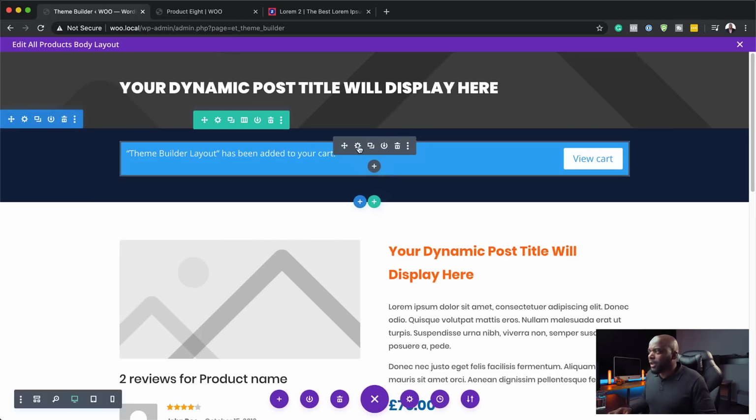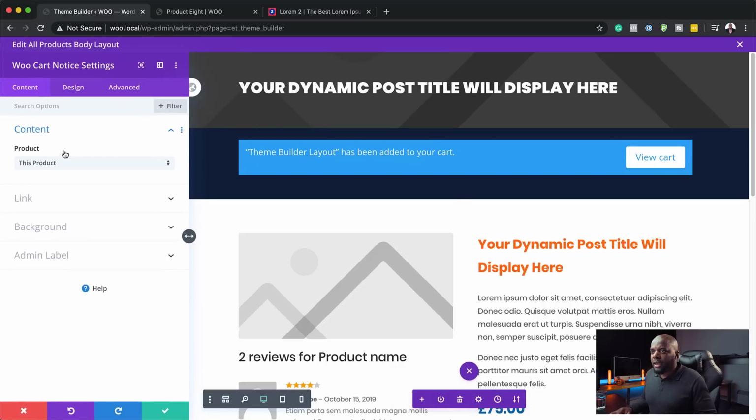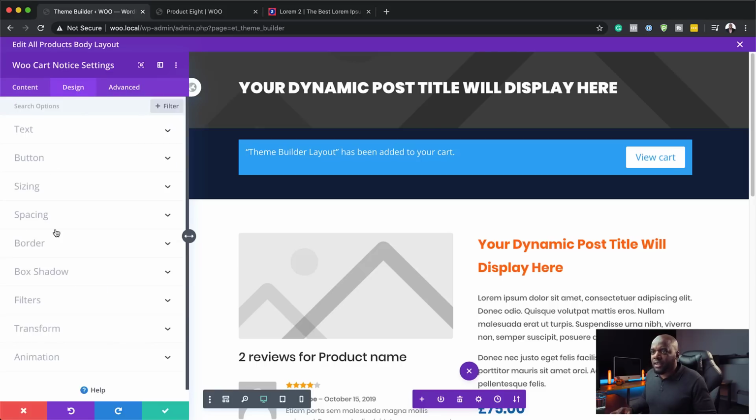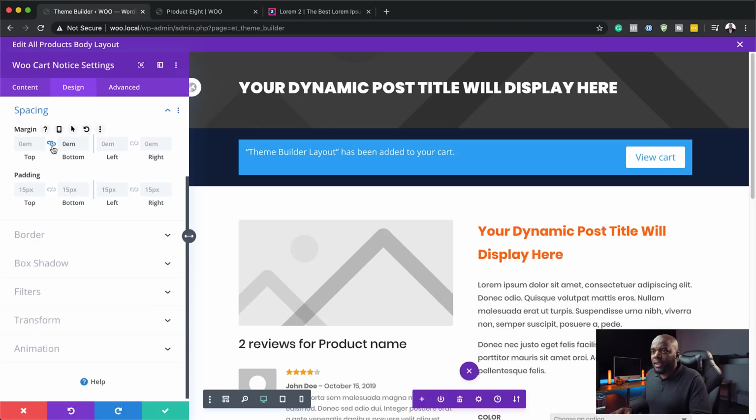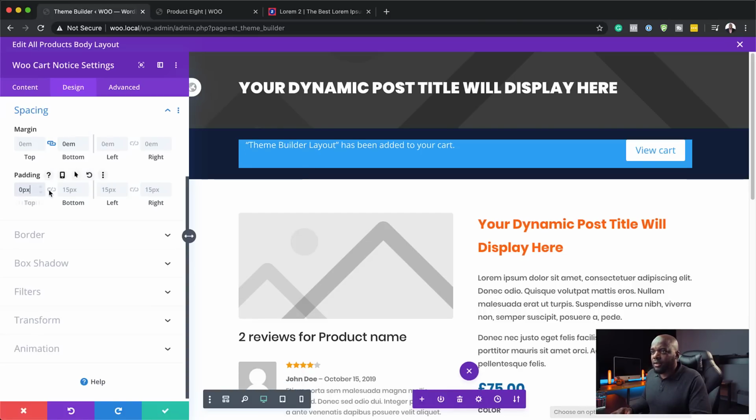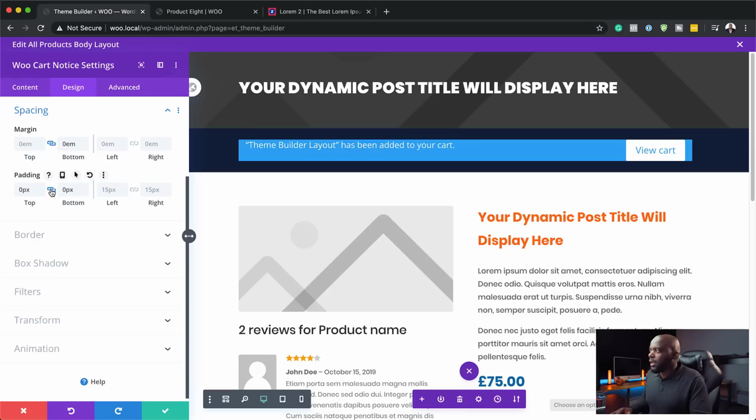Next, I'm going to go in here into my module settings. This product is fine. Next I'm going to go into design, spacing. So here I'm going to remove the margins, both to the top and the bottom, and then I'm also going to remove the padding. There we go. And then next I'm going to start working on my button here.